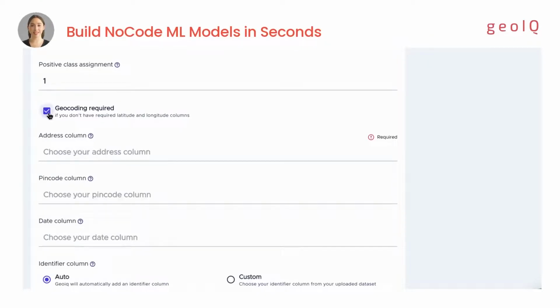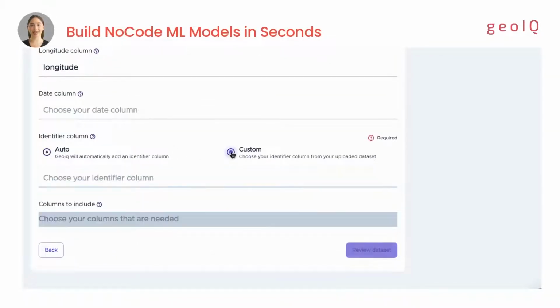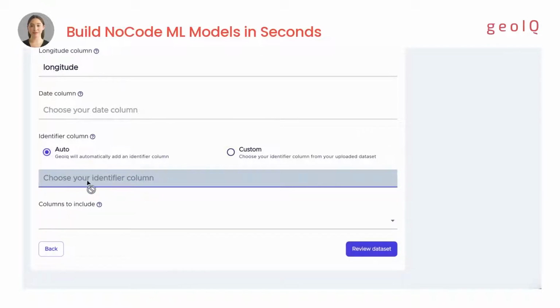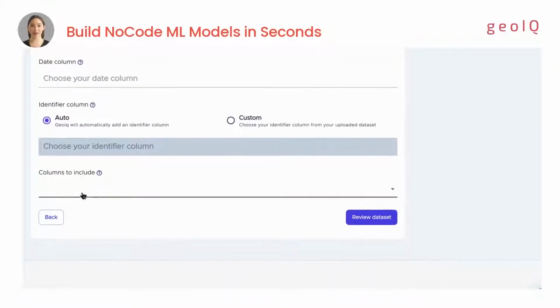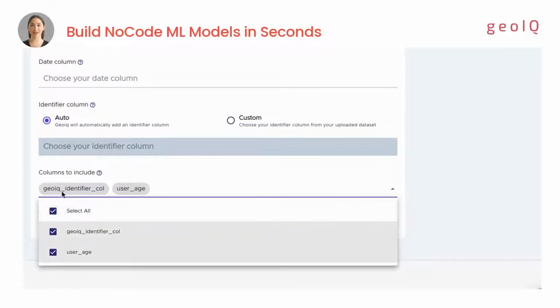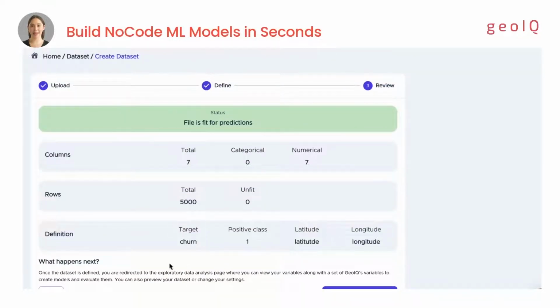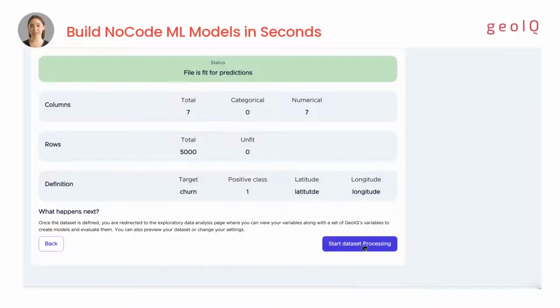If the dataset contains only addresses, enable the geocoding required checkbox and select the address field. If the file contains geocoordinates, select the latitude-longitude columns. The platform will create an identifier column if not defined by the user. You can choose to add additional columns to the model. In this case, we have added user's age. Click Review Dataset to check status of the upload and details about rows, columns, and definitions.